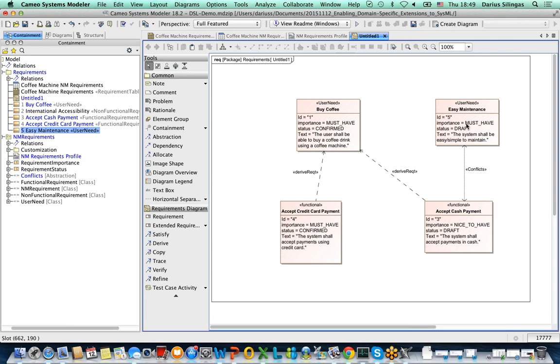Let's go a little bit further, and let's say that we would also like to explore how to create specific rules about relationships between the requirements. For example, if we simply say that the easy maintenance user need is confirmed, then it should never have anything which is related with a conflict relationship to it. So what we could say, let's create a validation rule saying that confirmed user needs should not have any conflicts in the model.